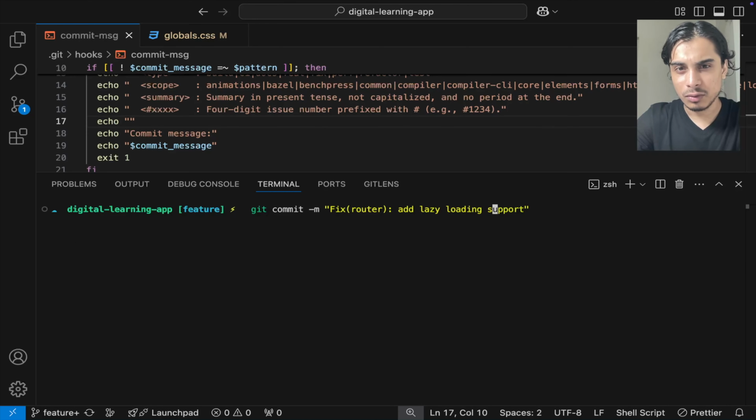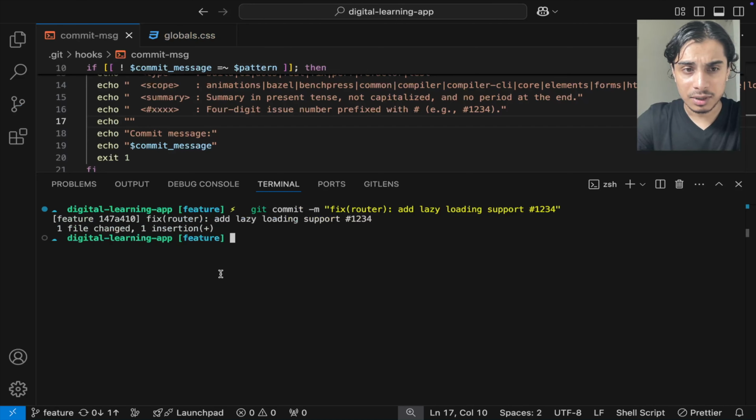And just to show you, if I give a correct message this time, which follows the pattern, it will work. Okay, so let's say fix and add the issue number 1234 or something. This time it has made the commit successfully. As you can see, the add lazy loaded support commit is added, one file is changed, one insertion. Cool, nothing fancy. It's very simple stuff that we have been doing since ages.